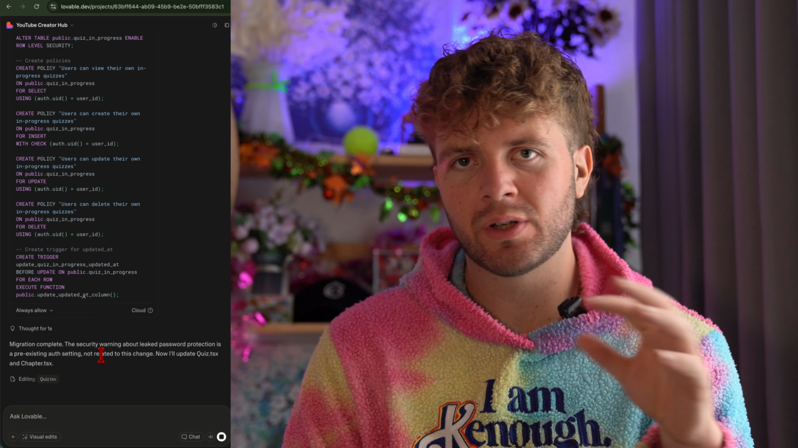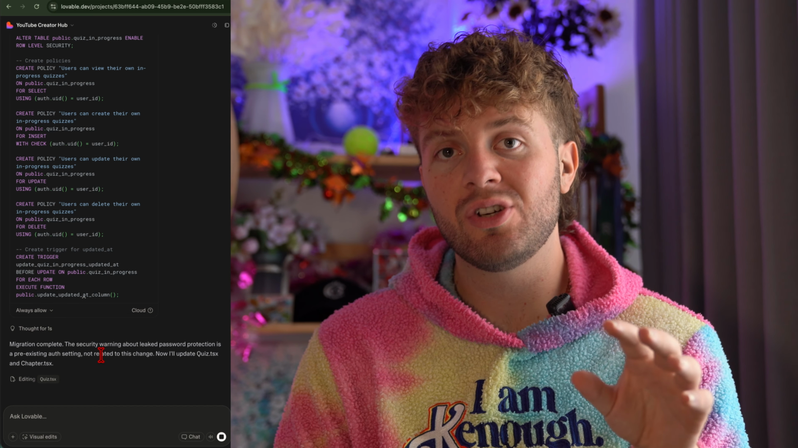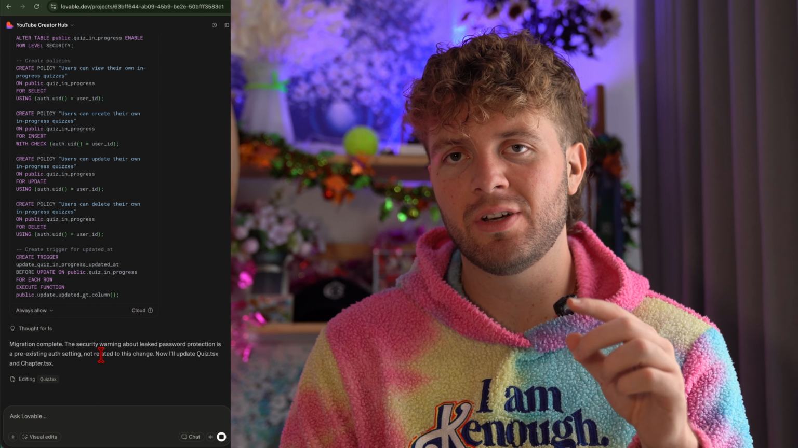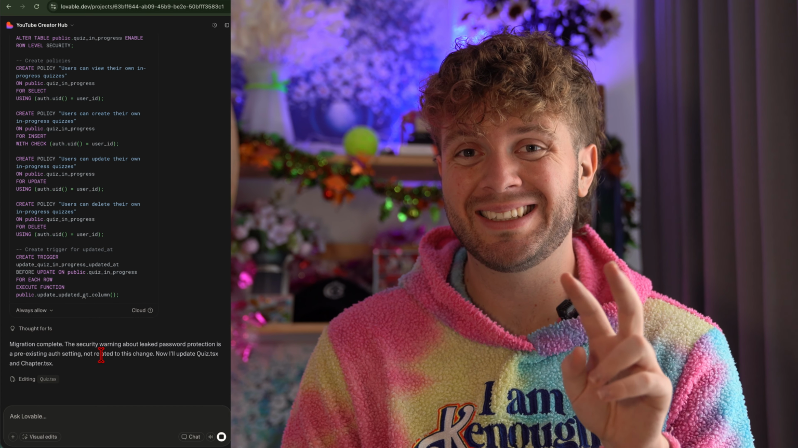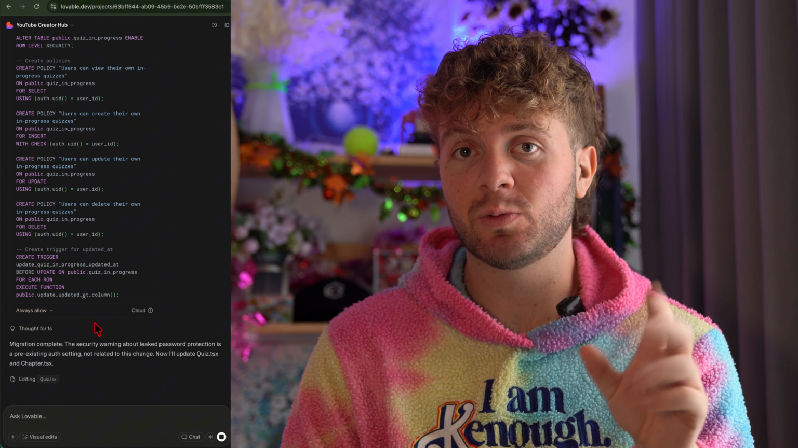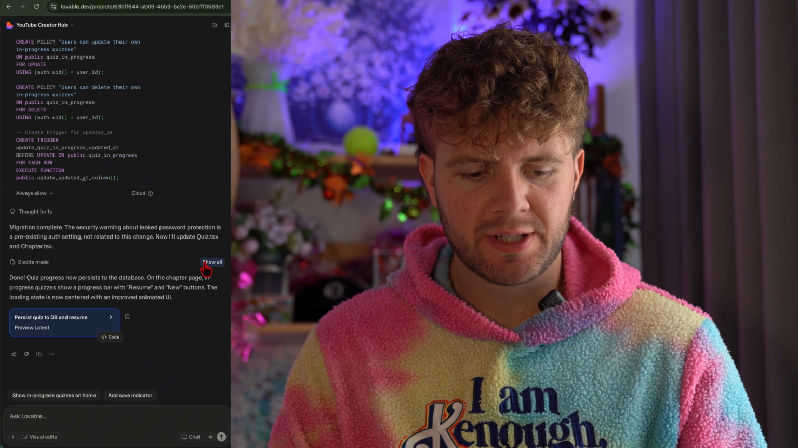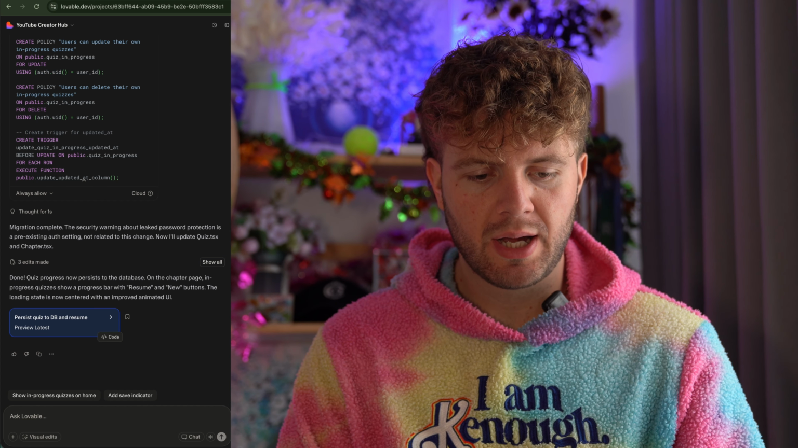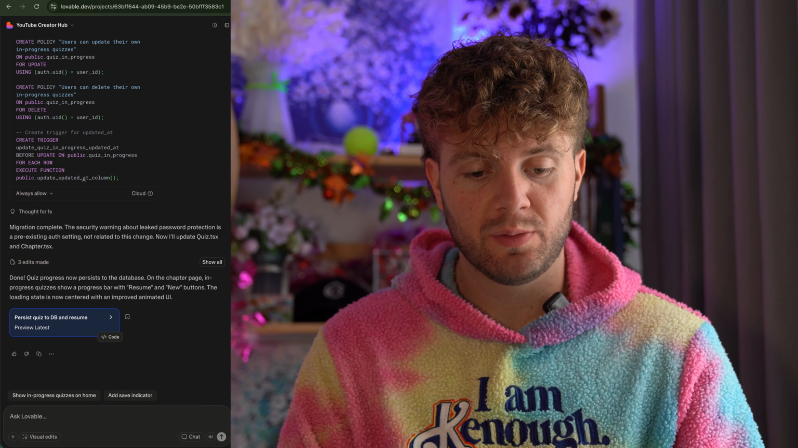It's going to edit all of the components that we need. So the choose study mode component, and that will just make it so that if there is a quiz in progress, then we can see that state on there properly. Once that's done, we'll give it a good test as well. Perfect, so quizzes now persist in a database. On the chapter page, in progress quizzes show a progress bar with a resume or a new button.